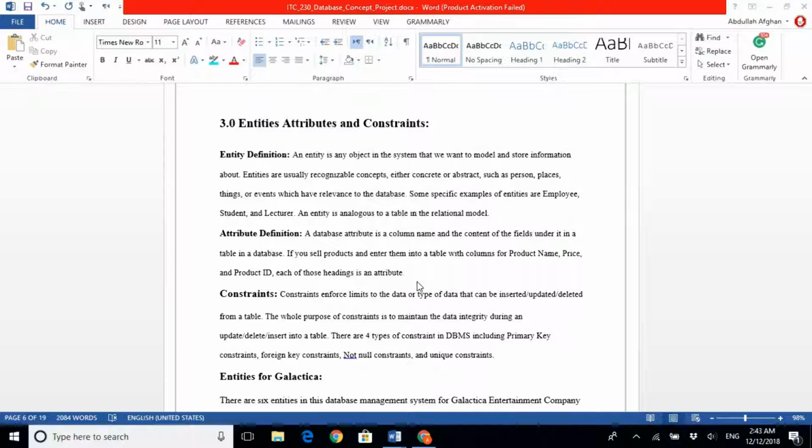So now let's define the constraint. Constraints enforce limits on the data or type of data that can be inserted, updated, or deleted from a table. The whole purpose of constraints is to maintain data integrity during an update, delete, or insert into a table. There are 4 types of constraints in DBMS, including primary key constraint, foreign key constraint, not null constraint, and unique constraint.